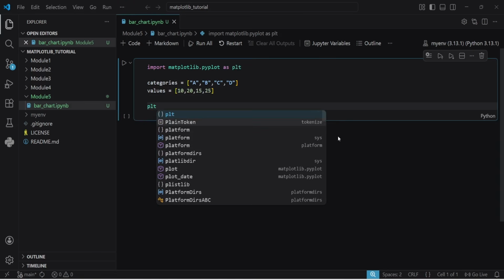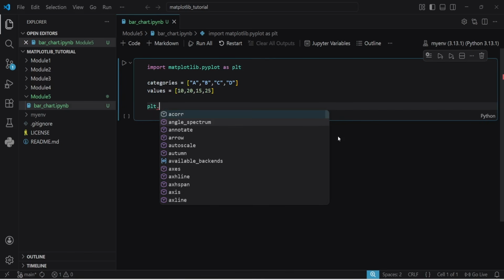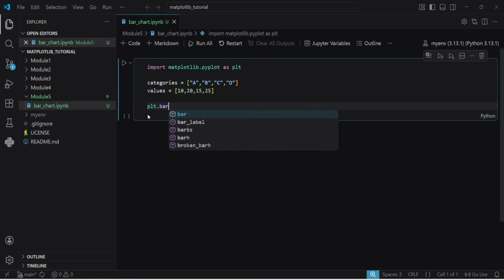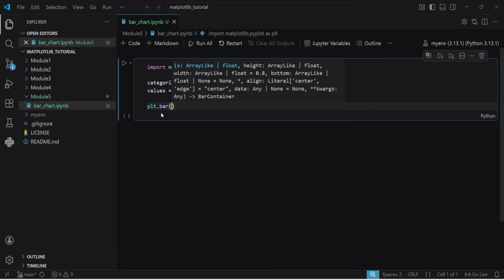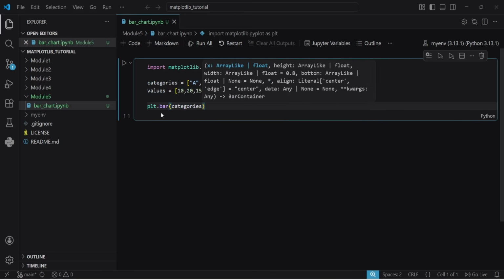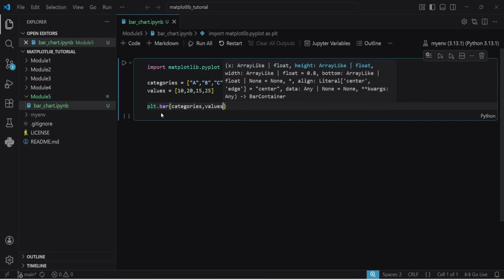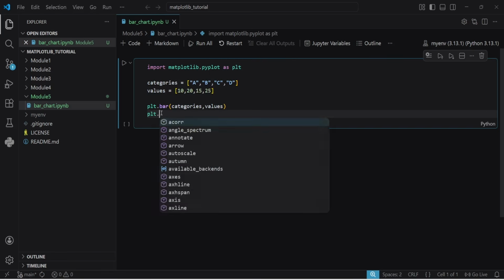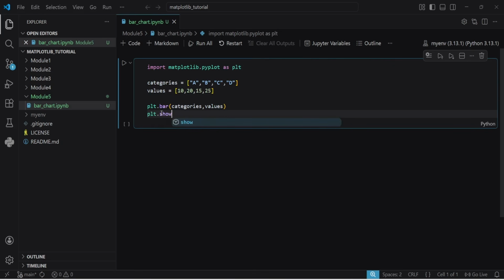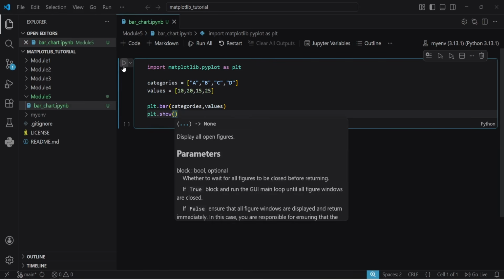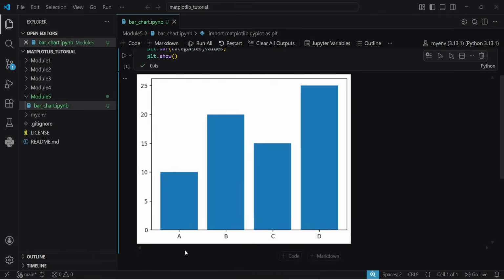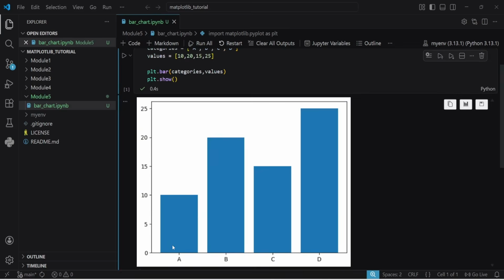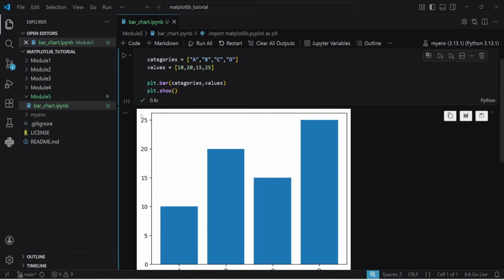Now in order to create a bar chart we have to write plt.bar. For a line chart we use plt.plot, for a bar chart we use plt.bar. Here I have to pass my x and y, where x is categories and y is my values. Now if I write plt.show and execute, now see, this is my bar chart. This is my category A, B, C, D, and these are my values. A is 10, B is 20, C is 15, D is 25.